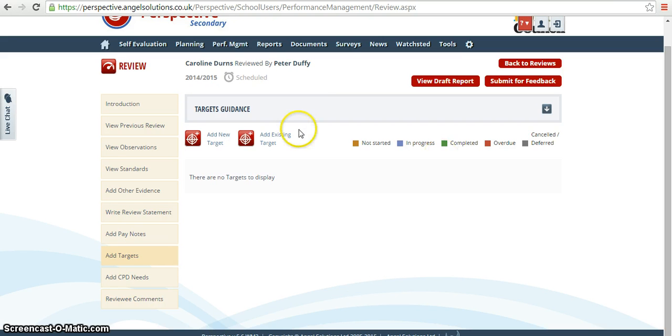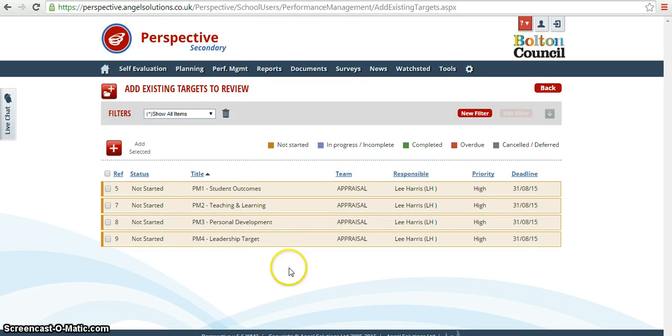Now as you can see, I haven't got any targets displayed at the moment, but obviously for our performance management process, the first 2 targets are generically set across the academy. So in order to make that a speedier process, I've already updated them. So instead of clicking add new target, you click add existing target, and you'll see some preloaded targets here.